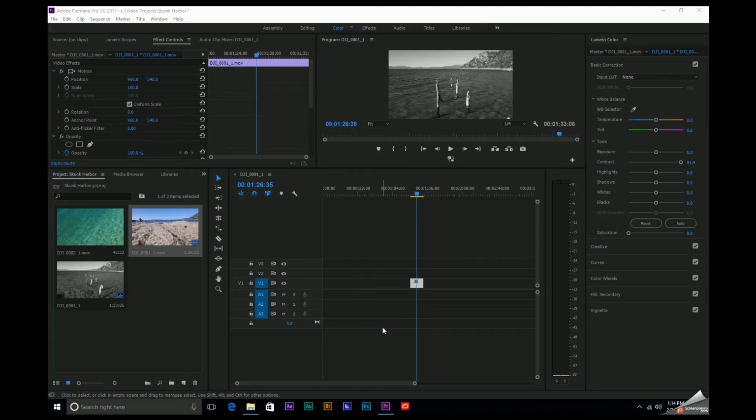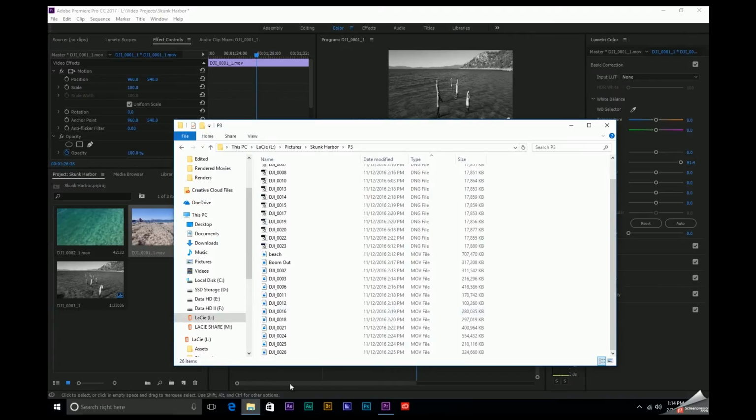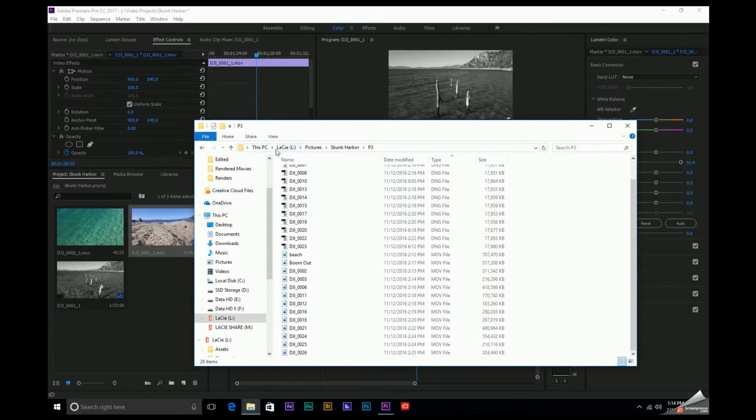Your video editing app is going to use what are called path names to identify the location of your source media. So even if you've never heard the term path name before, I'm pretty sure you understand the concept. This is the path name up here. It's on PC under my L drive in the pictures folder, Skunk Harbor, P3, and then of course the name of the file down here.